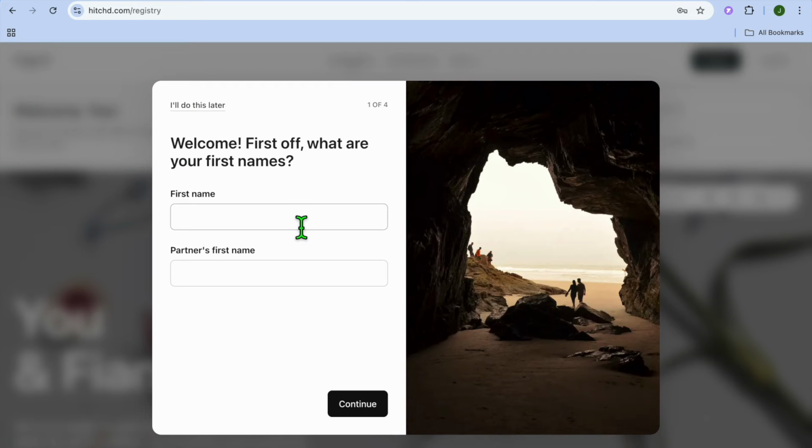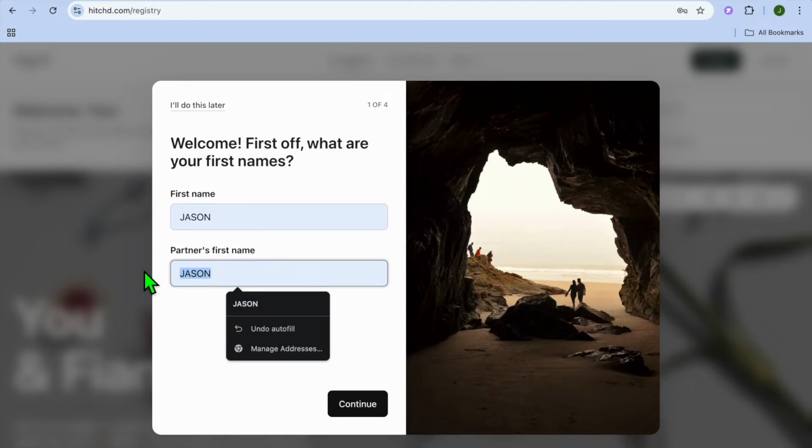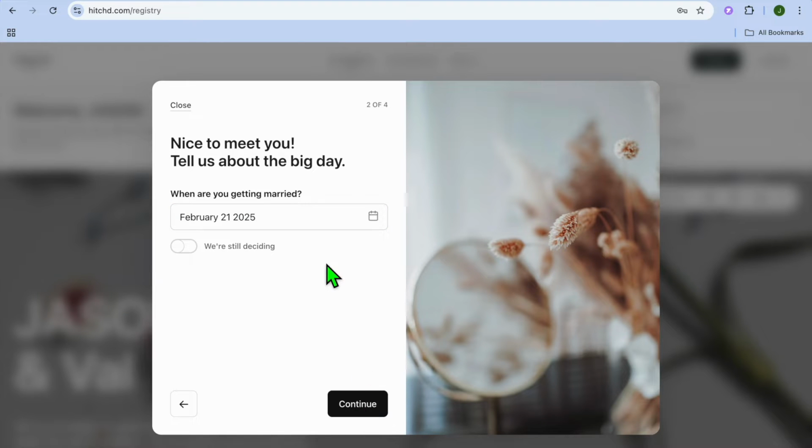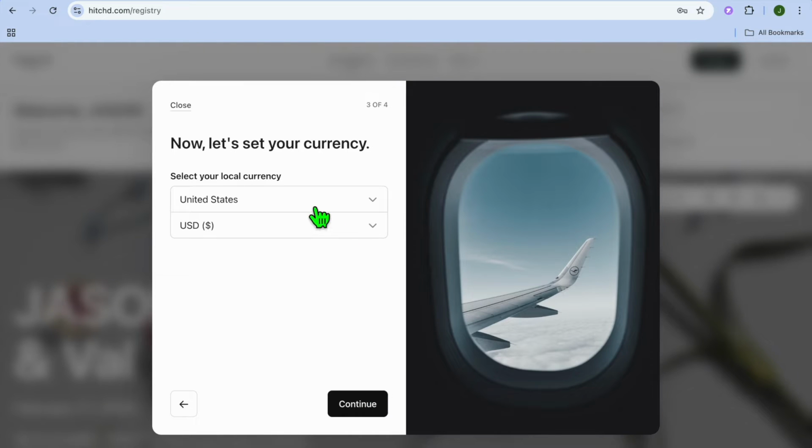Once you're signed up, you'll be redirected to this page and you can enter in your first name. So let me do that. And you can enter in your partner's name. After doing that, you'll tap on continue. Then from here, you can choose nice to meet you, tell us about the big day. So you can choose when you'll be getting married. So let's say, for example, I leave it at February 21st, 2025 and just select continue.